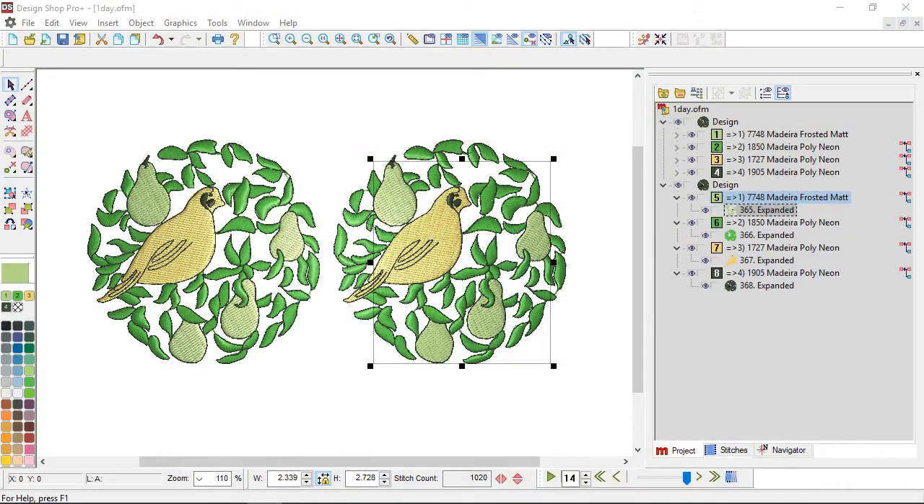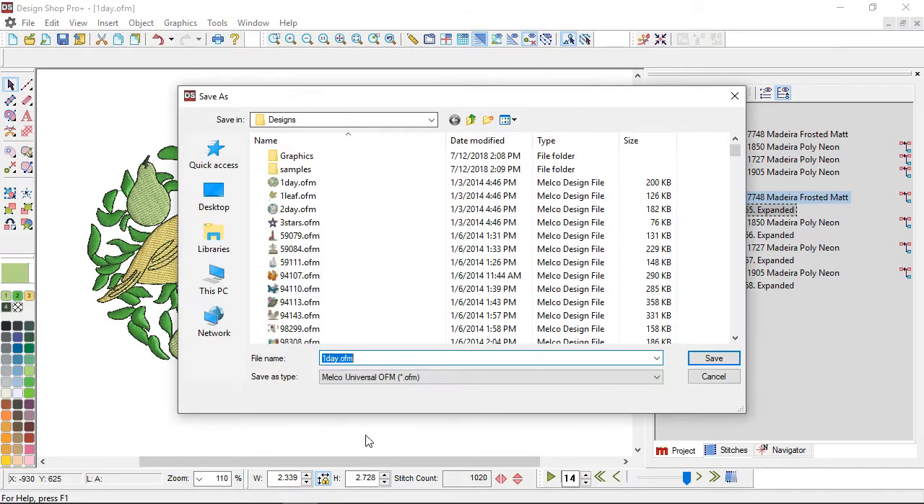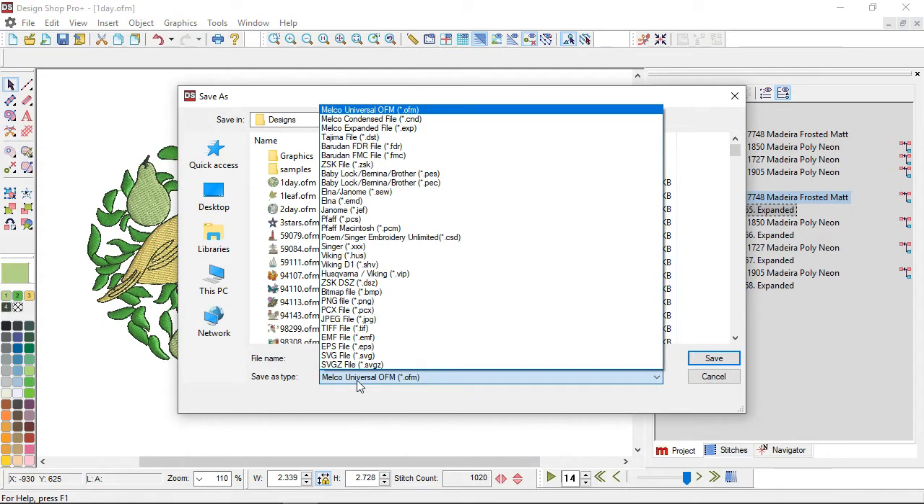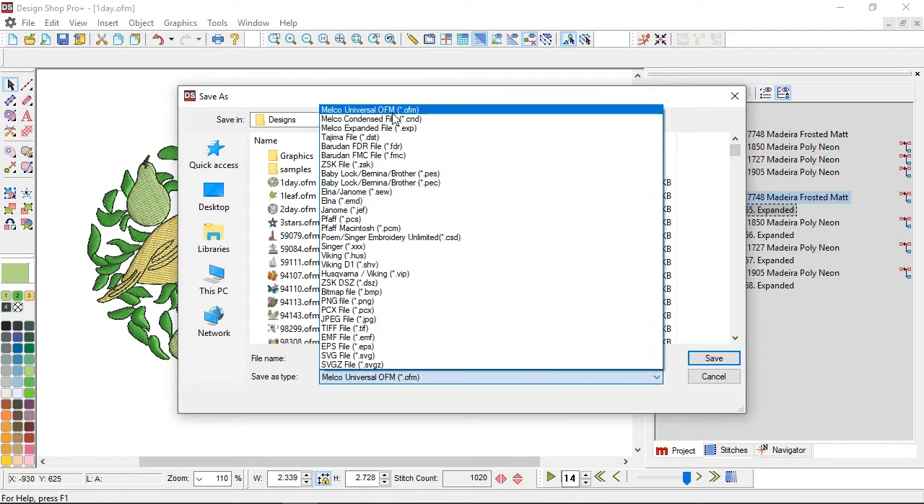So let's take a look at the different file types that you can save as. File, Save As. And then if I look in this list, I have a lot of different file types. This first one is an OFM, and that's the one that contains all that good information.